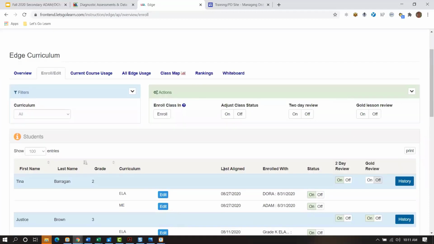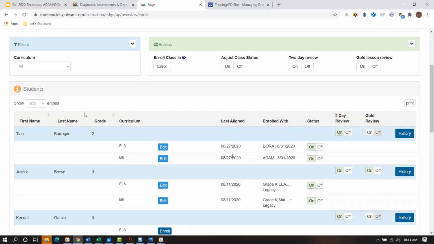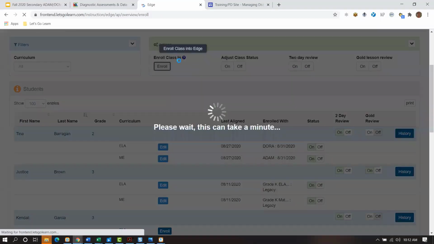This is where you're going to enroll your students. So you want to make sure that they have a test here under Last Aligned. The alignment is aligning them to the questions that they got wrong, where their skill level is at. That's picking out the lessons that they need. So from there, what you're going to do is click on Enroll Class In and click on Enroll. And here you want to make sure that you're doing the alignment and you're enrolling them in math. We do have lesson sets for kindergarten that won't apply to you in secondary math. So go ahead and click on Enroll Math, and that will enroll the class into Edge.